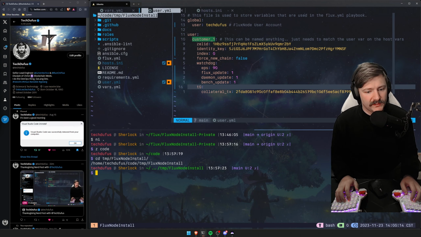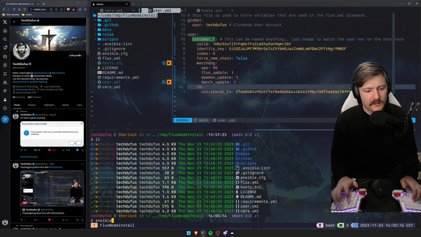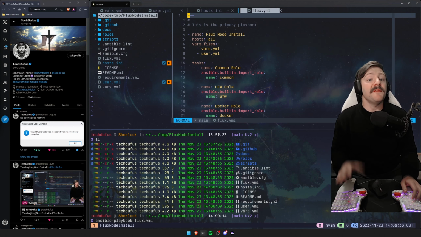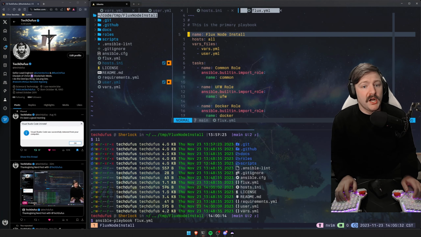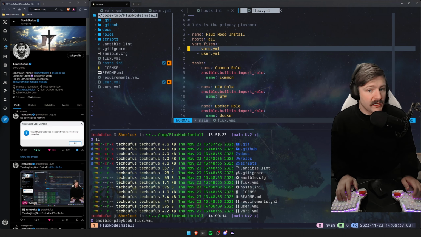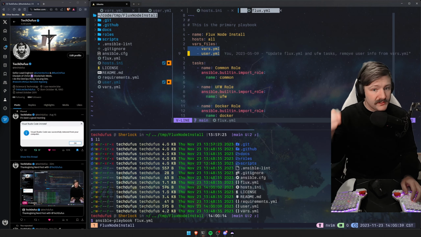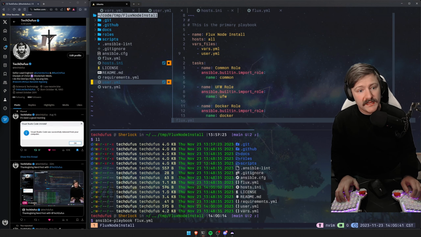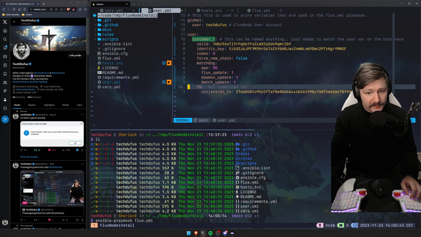And now I can just run ansible-playbook flux. I'm just going to leave that command there. We're going to run this playbook, which automatically is going to run against the all group. It's going to auto import these variables. We just made these, we just customized user.yaml. It's going to auto import this.